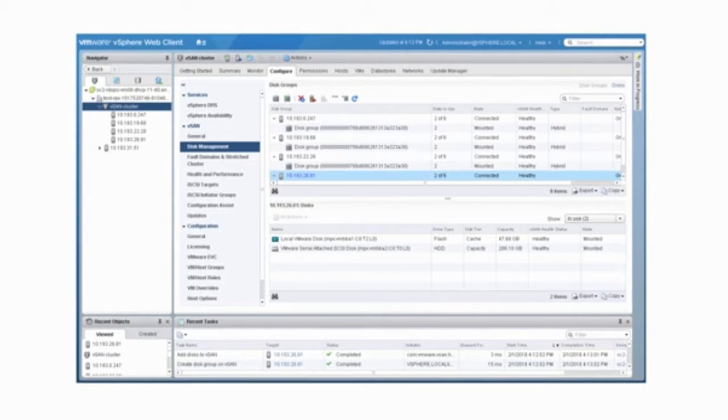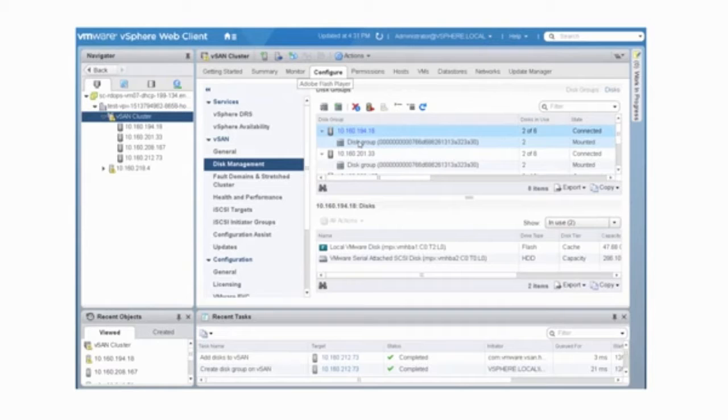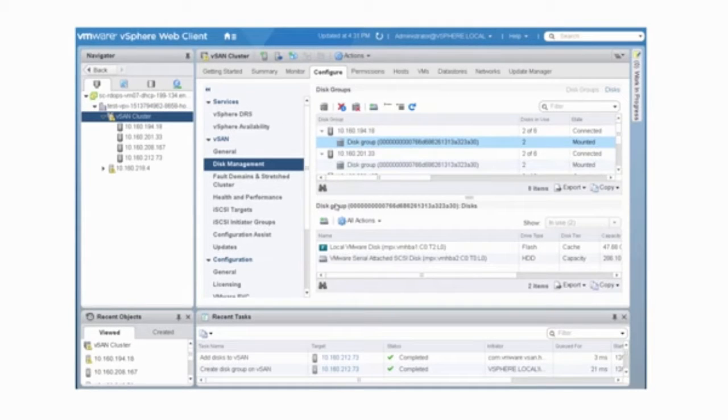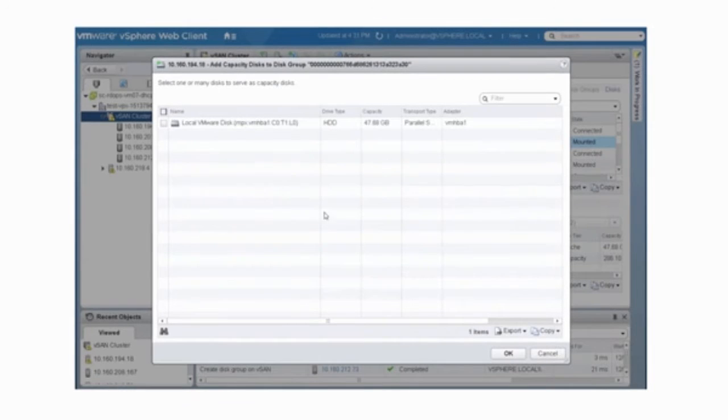You can add a capacity disk to an existing disk group. On the Disk Management page, select a disk group and click Add a disk to the selected disk group. Select the new disk and click OK.